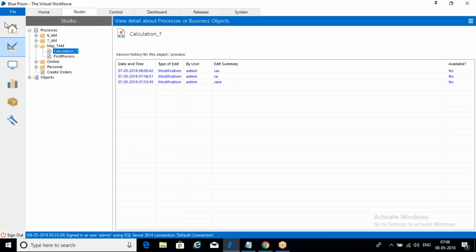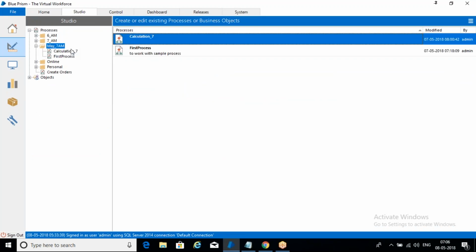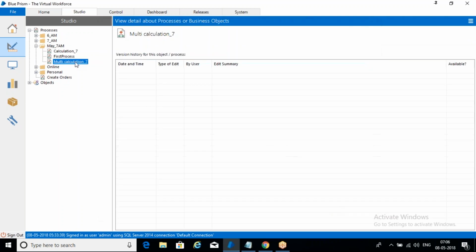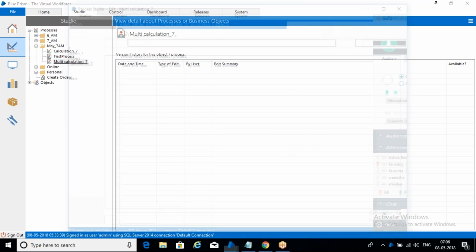Let me create a new process for multi-calculation. Right click, create a process, multi-calculation 7, because the same name will not be accepted for multiple processes. That's why I'm giving the extension 7 or 8, whatever it may be. Next, and we can give the description here: multi-calculation. We are trying to implement multiple calculation here.